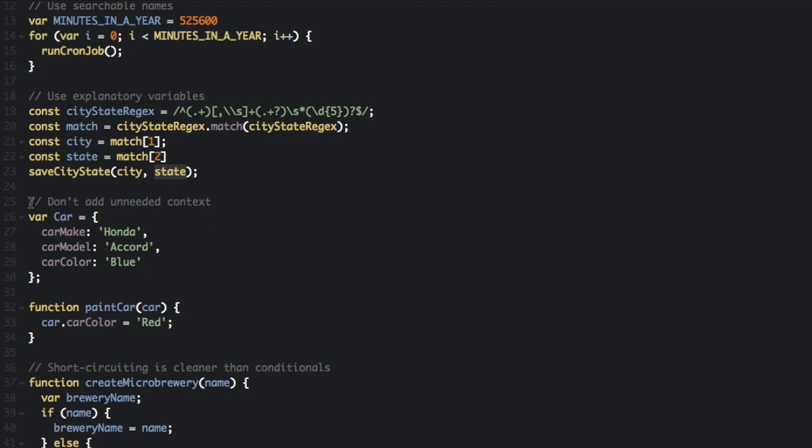Okay, next up is don't add unneeded context. So if we look at this whole thing, var car equals car make Honda, car model Accord, car color blue, and we call the function paintCar, car.carColor equals red. So look at this part right here, car.carColor. So we have a repetition. We have car, and we have car again right here, carColor.